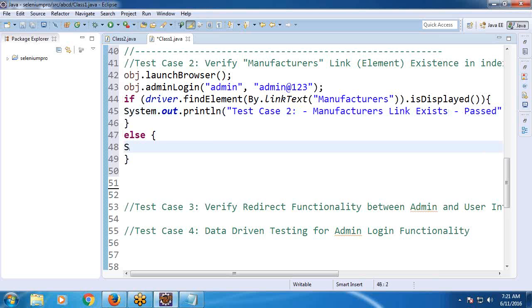Else, see, avoid the disturbance, Ritesh. No. Continuous sounds from your side.